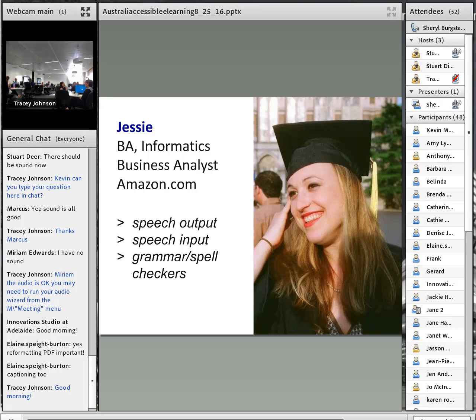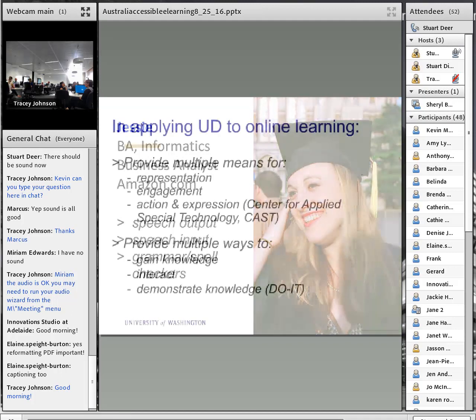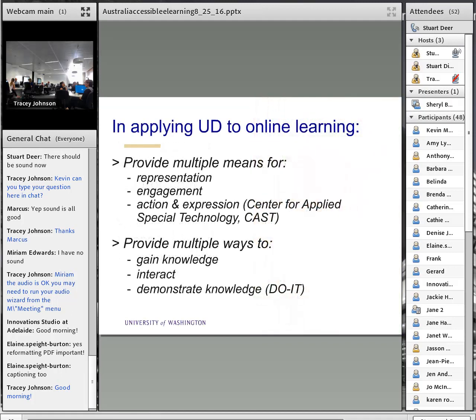So if we're going to look at applying universal design to online learning, some simple ways to look at it is to provide multiple ways for representation, for engagement, and for action and expression of the students. So multiple ways for them to do things. These are the three principles developed by the Center for Applied Special Technology, or CAST. We've also developed a list here in the Do It Center that we think is a little easier for educators to understand exactly what we're talking about, but it results in the same thing as if you use the CAST list.